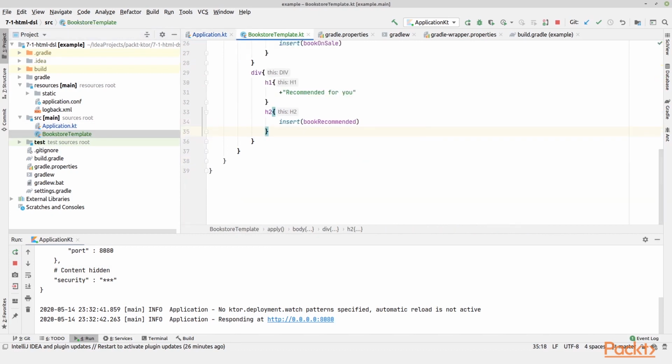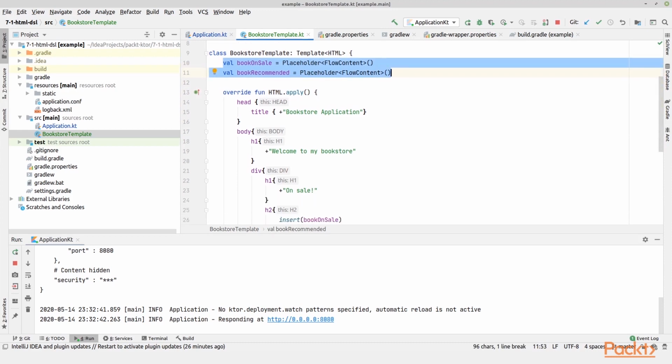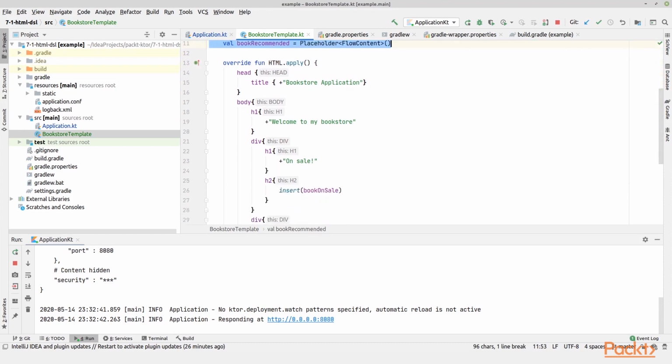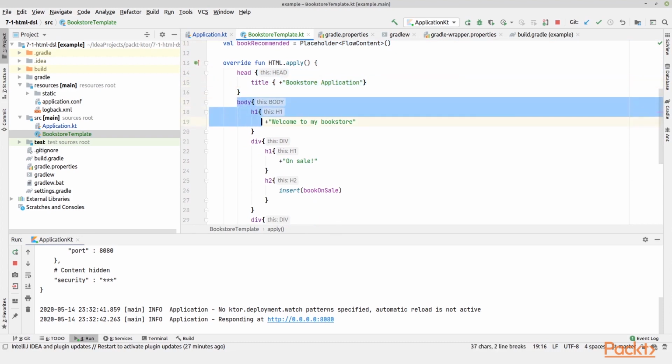My Kotlin class is right here, bookstore template. In the top we can see that it extends the template class right there. That means that we need to override this function for everything to work out. I have two placeholders right here, book on sale and book recommended. I'm setting my header right here. This is the head of the template, and this will actually mean that the browser tab will have this name right here. And then I have my body right here, which says a headline, welcome to my bookstore.